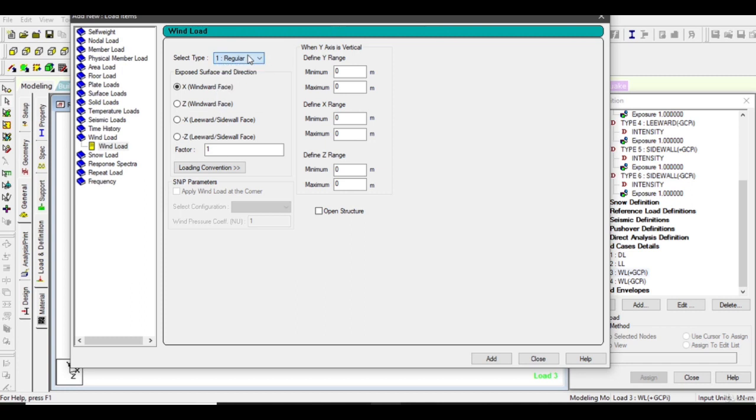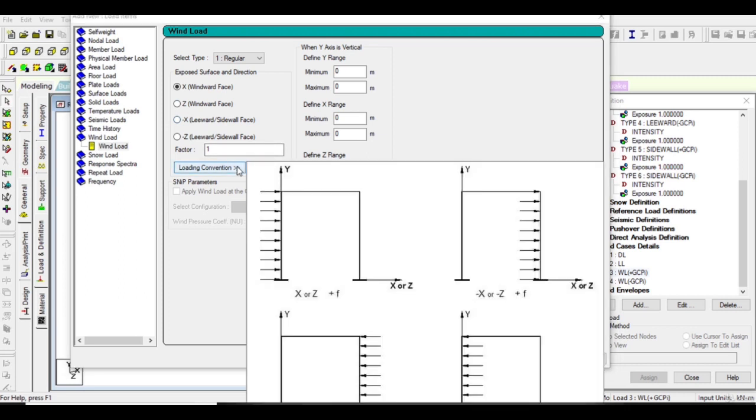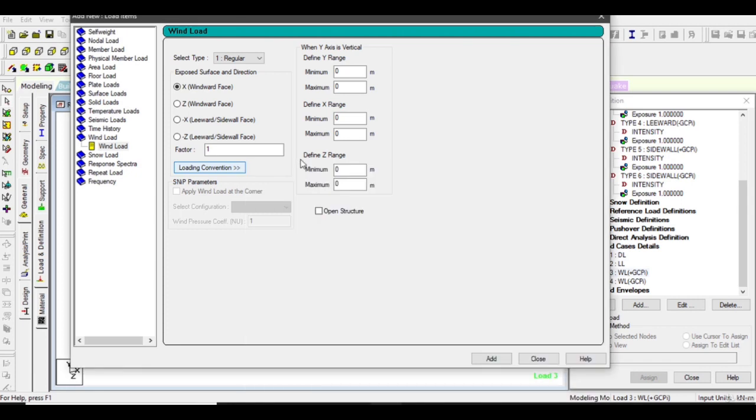1 wind speed, and the exposed surface and direction as X and windward face, the factor as 1. Here we can see that the sign loading convention is given, and after that we need to enter the range also. As we want to go ahead with the whole structure, we can left click on add here.